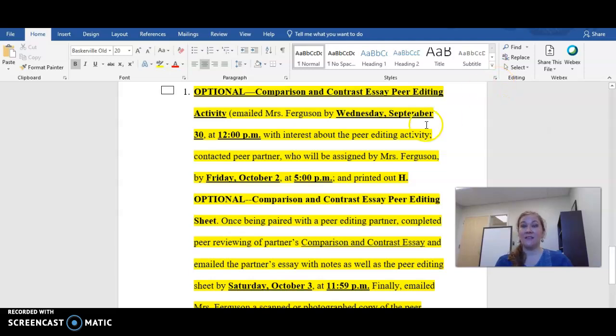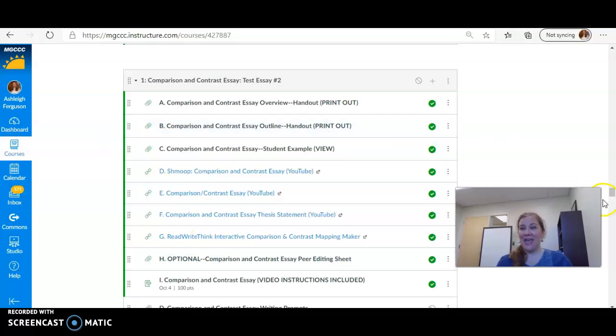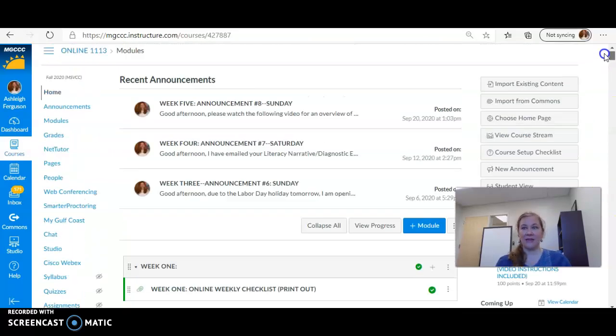Now, to do that, you need to first contact me by Wednesday, September 30th to let me know you're interested in doing this activity. Then I'm going to wait for other classmates to contact me. And then once I get everyone that's interested, I'm going to partner you with someone, and I will let you know Friday, October 2nd by 5 o'clock who your partner is. Now, when you find out your partner, I'm going to show you what you're going to do. You're basically going to go to our Canvas page, okay, and scroll up.